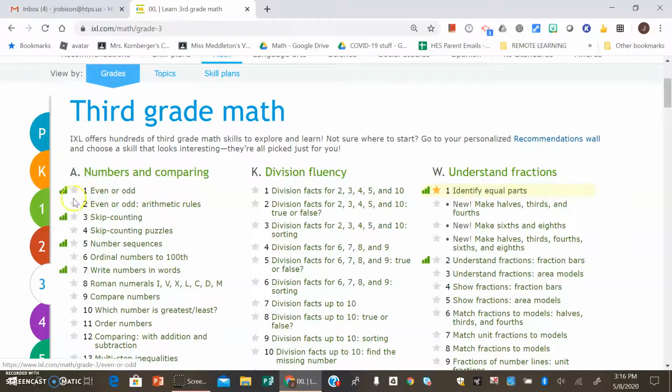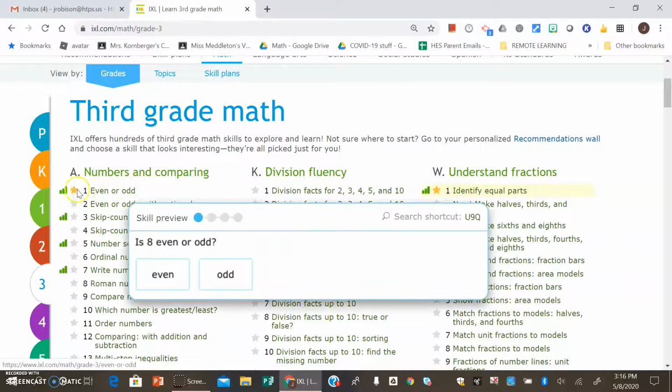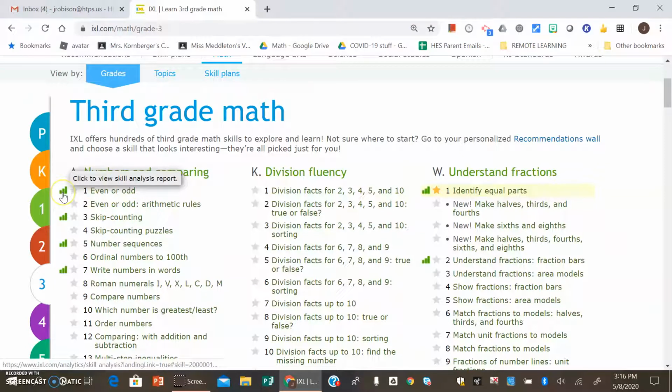If your skills have green bars next to them, that means that you have had students in your class practice that particular skill. You can click on the green bars to view the report, how many students practiced it, what their percentage correct was. I'll show you that in 1 minute. But if I wanted to assign my students a skill, all I need to do is click one of the stars.